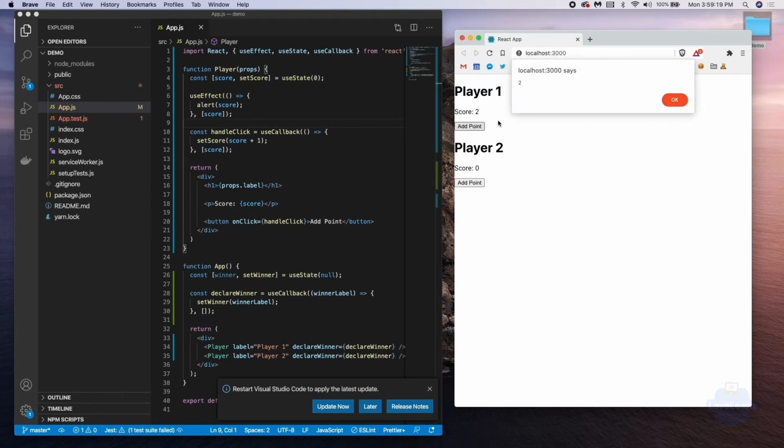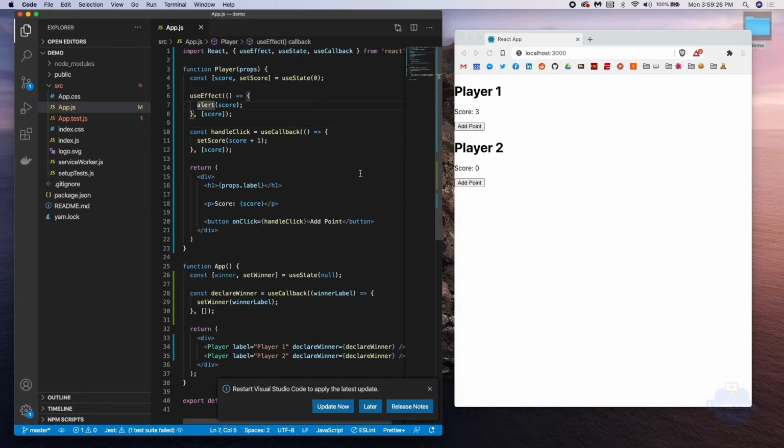So as you can see, when it got set to 0, it called the useEffect. Whenever it got updated, it called the useEffect. This is a really good and useful hook to know, because you can write logic that is reactive to changing variables like state. Anyways, that's not what we want to do. We don't want to have it alert whenever the score changes.